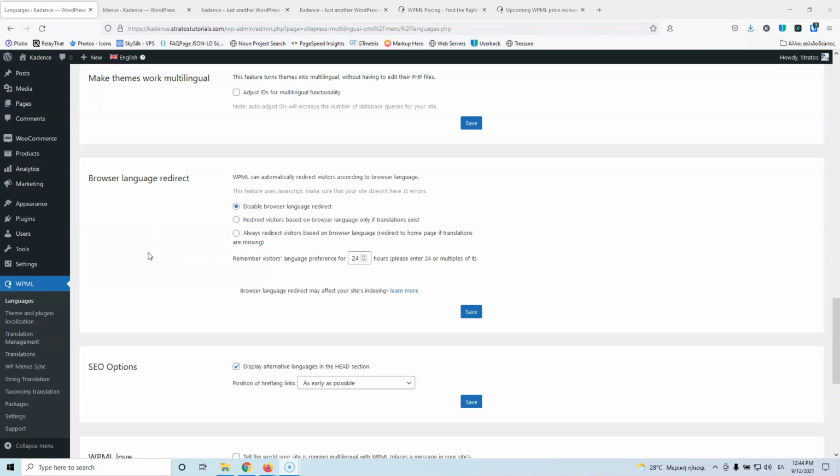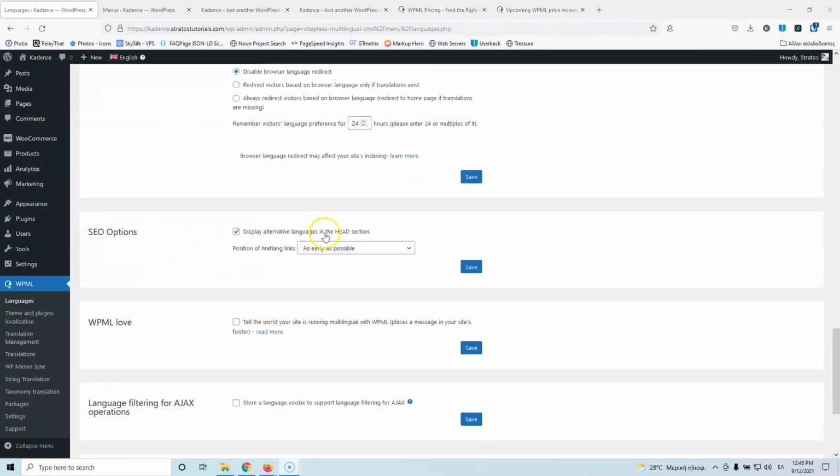This means that if you share a link of a post somewhere, he will visit that, but according to the settings of his browser, he may go to the home page if the post is not completed and translated then. I think that it's not a good idea to do that. Okay, then we have the SEO options, display alternative language in the head section. We usually keep it as it is.